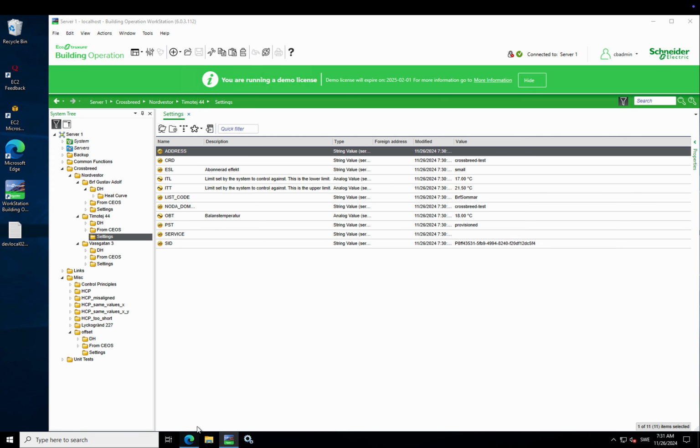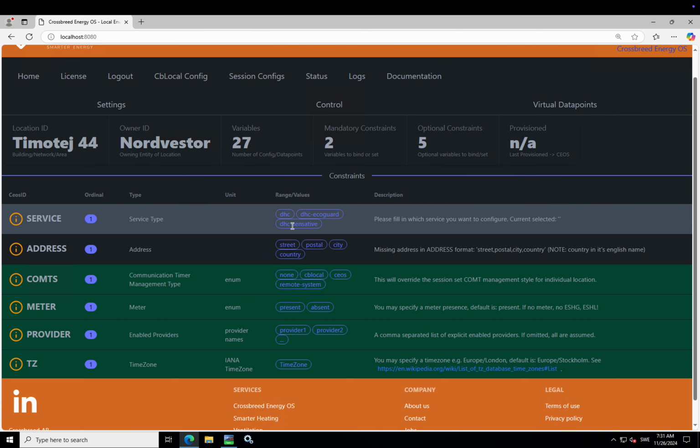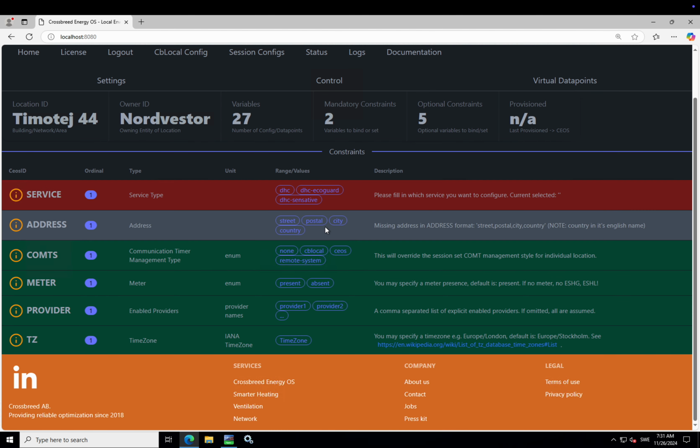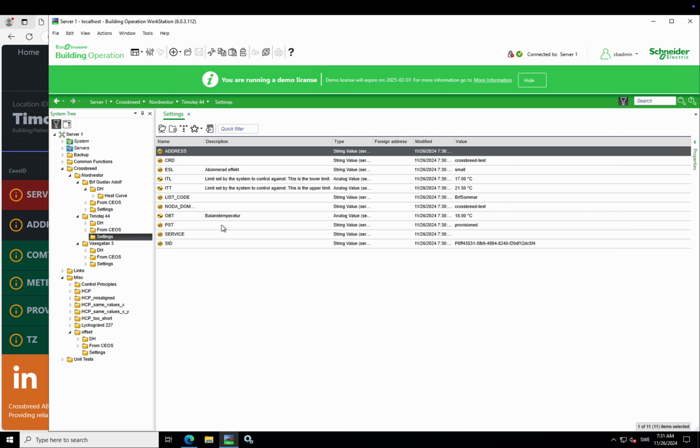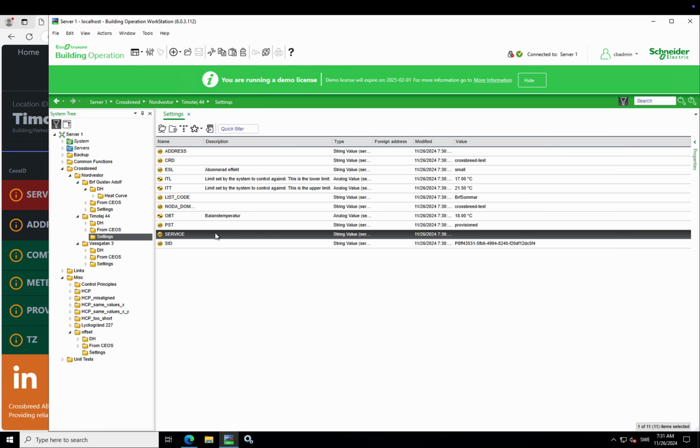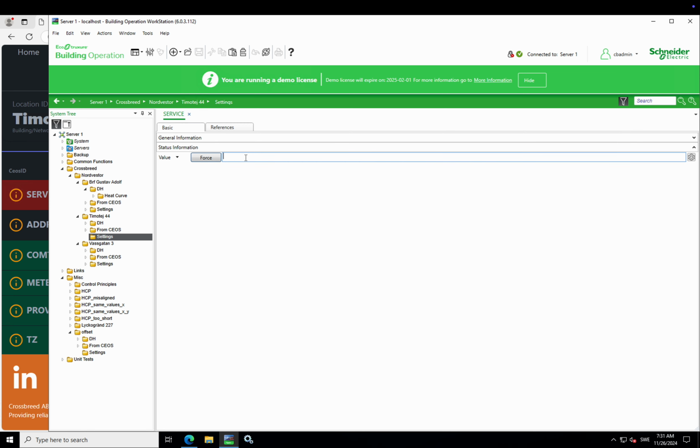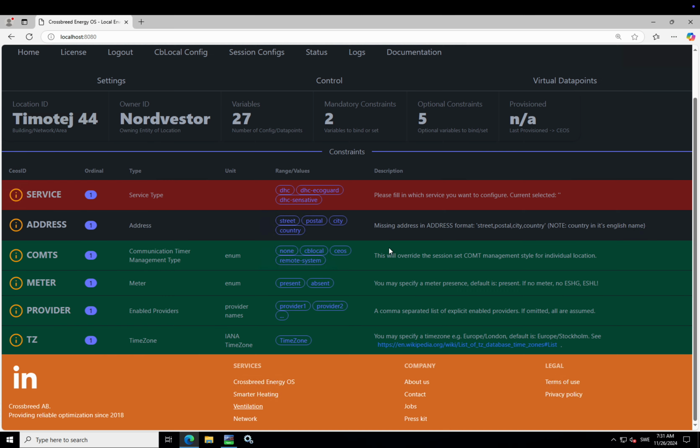Oh yeah, and it will show you what type it expects. Both the ordinal and the quantity, it's only allowed to have DHC, DHC guard, DHC sensitive. Nothing else is allowed. So let's set the service to sensitive, because it makes most sense for this service. Sensitive. Okay.